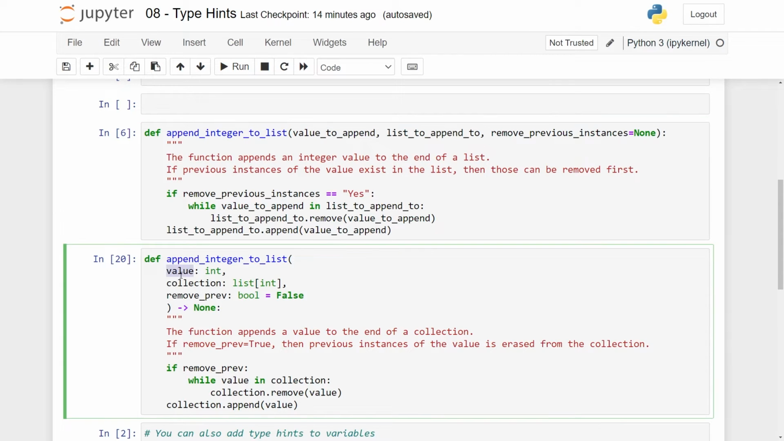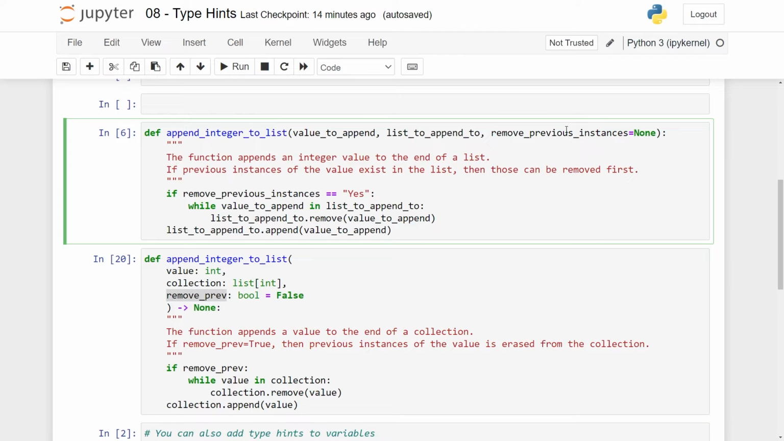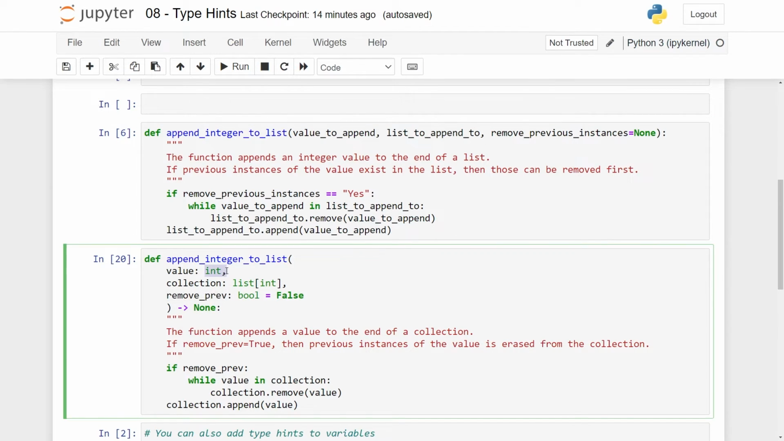Here I've called it value, collection and remove_prev, and not the more verbose versions. That's a minor difference, but the big difference here is that I've used type hints, and that's these things here. So let's try to spell out what this is actually saying. This is saying that the value should be an integer. This is indicating to the person using the function that, hey, you should pass in an integer here.